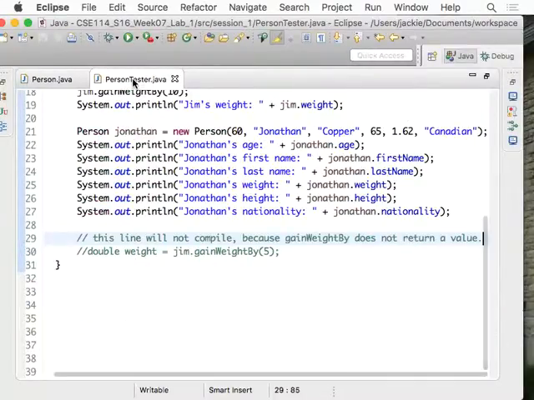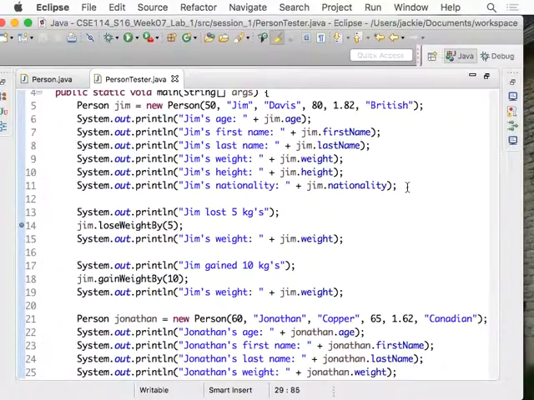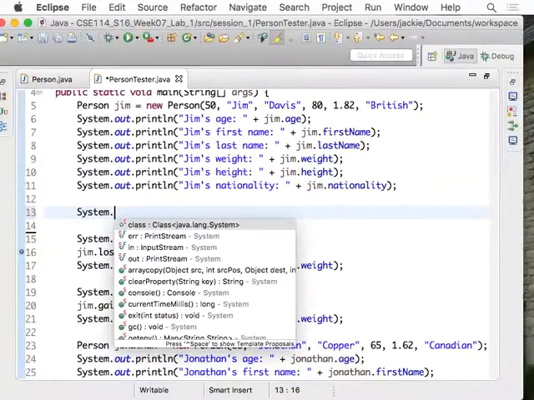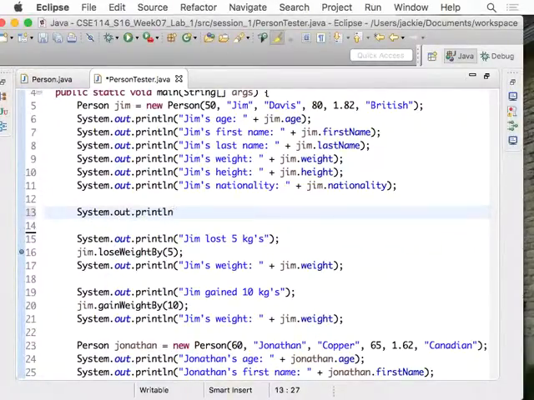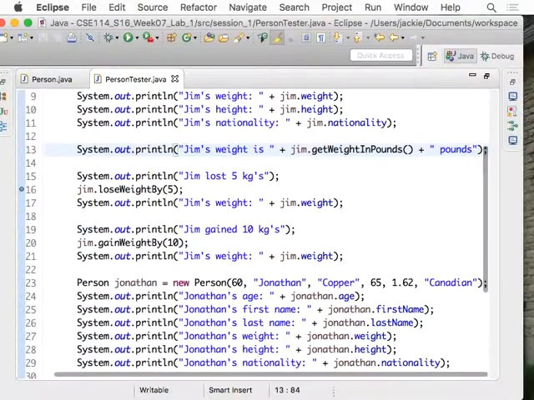So let's go to PersonTester here. Now let's say System.out.println, Jim's weight is. Here we're going to say Jim.getWeightInPounds. Okay, this line. I'll let you type and I'll explain.